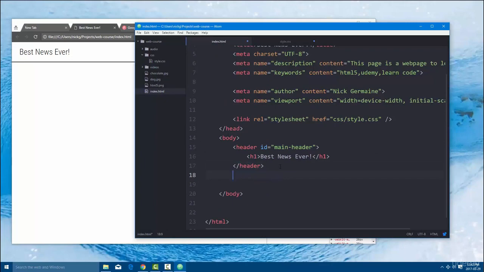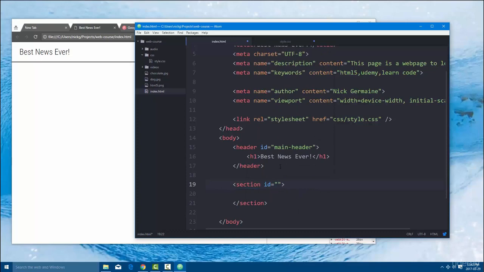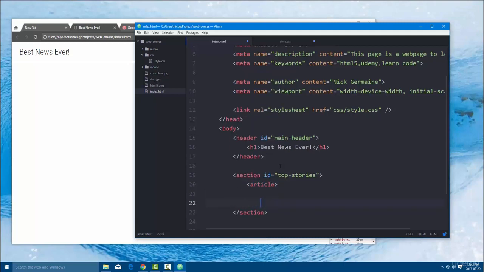Let's drop down here and create a section. Just leave it at that. If we wanted to specify what section this was, it would be helpful to put something like this. And now we're going to create three articles in here. So article, and I'm just going to copy and paste and just change it, I think.